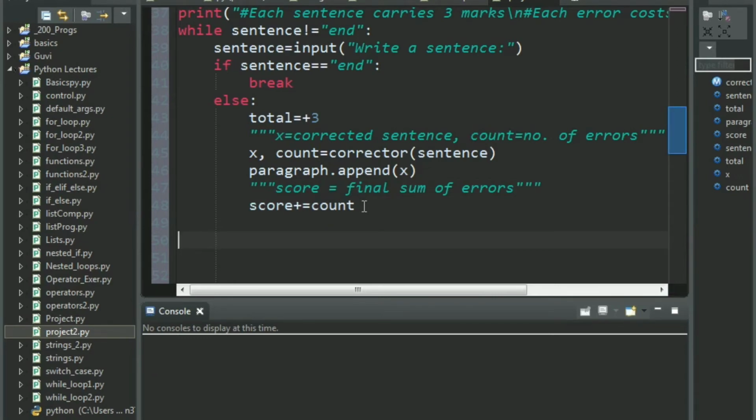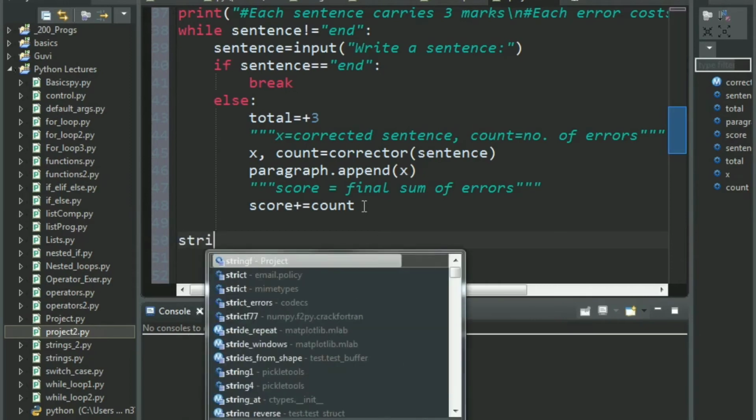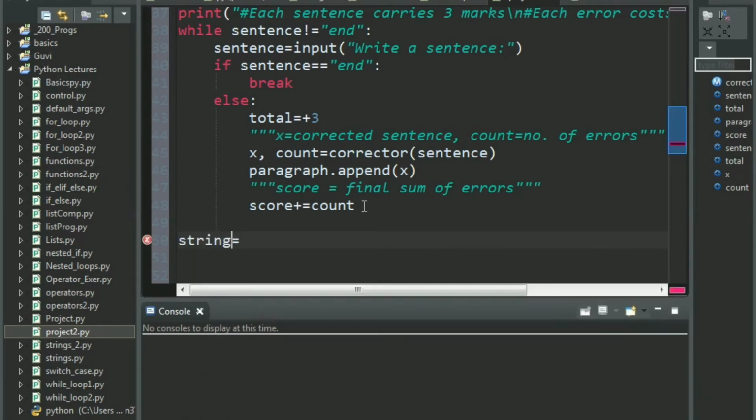So I shall come outside the while loop now and declare another empty string, maybe name it string final, and inside a for loop. Why am I using the for loop? Because I want to iterate inside the list paragraph and concatenate all the strings together. Now how do I want to concatenate it? Since the user enters each new sentence on a new line, I shall give this corrected output exactly like that. So for that you shall be using \n.